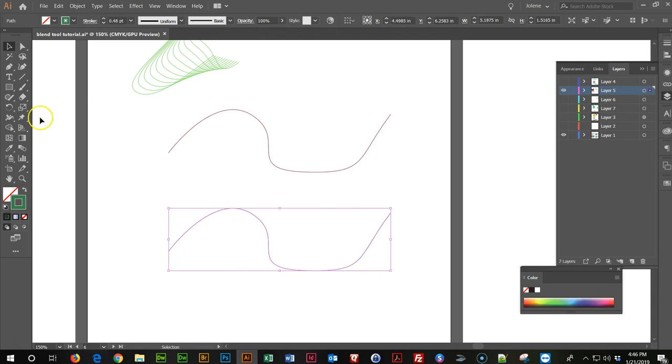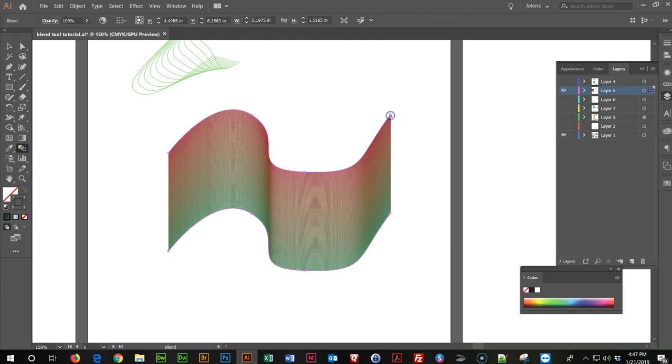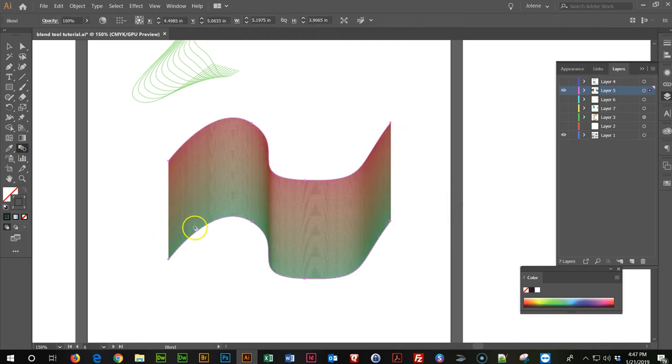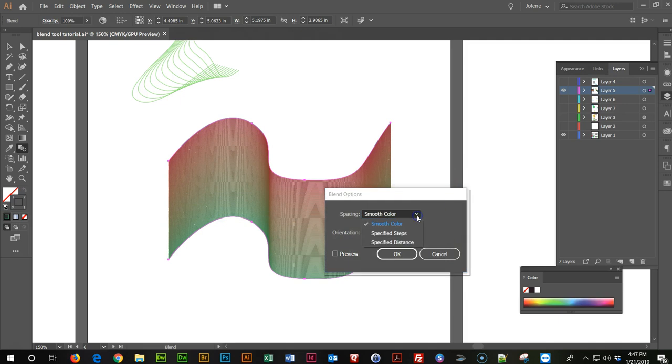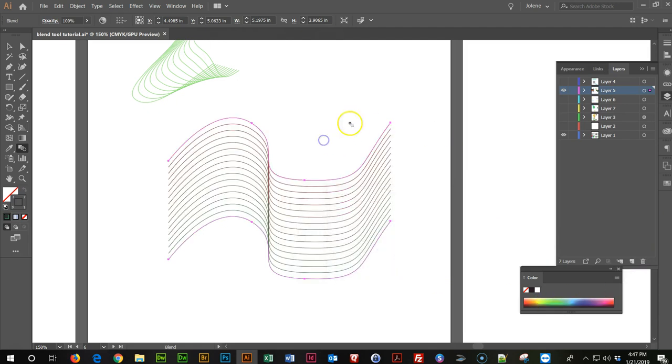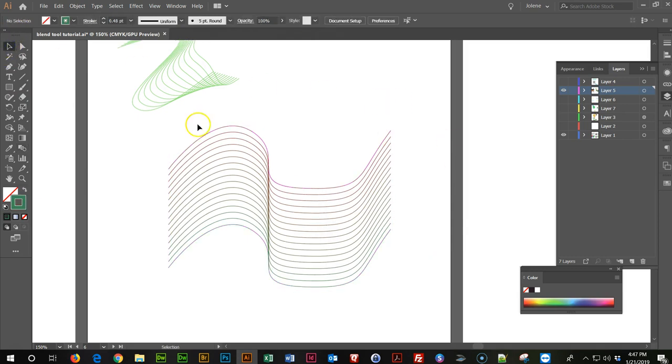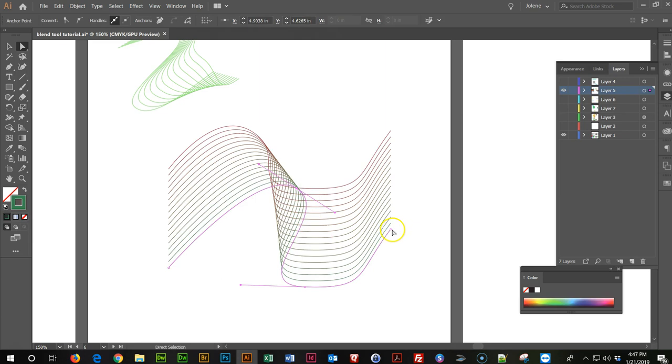So I'm going to undo that, and this time I'm going to click here and then there. This is so dense because of the specified steps we have. So go back to blend options. Oh no, it was on smooth color. So change this to say 15, preview, and now we can see that those lines have gone from one color to another. And again, we can change the path, make things overlap, something like that.